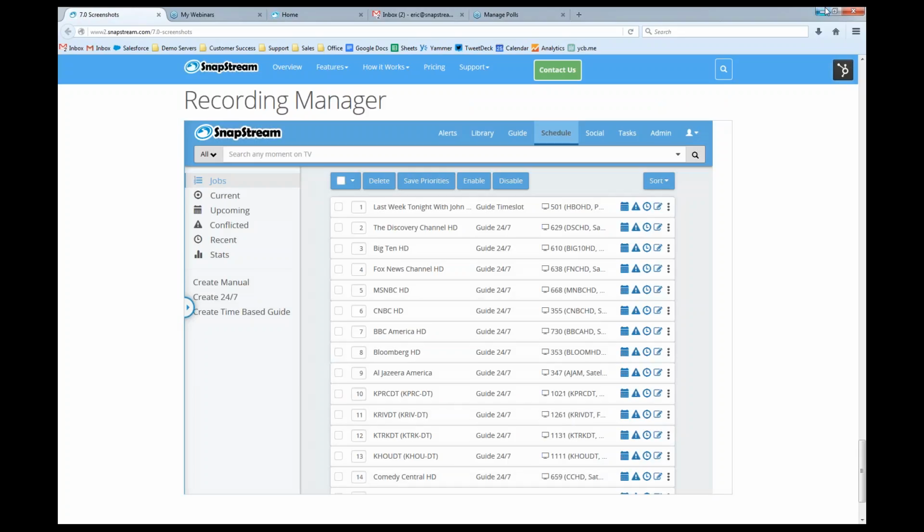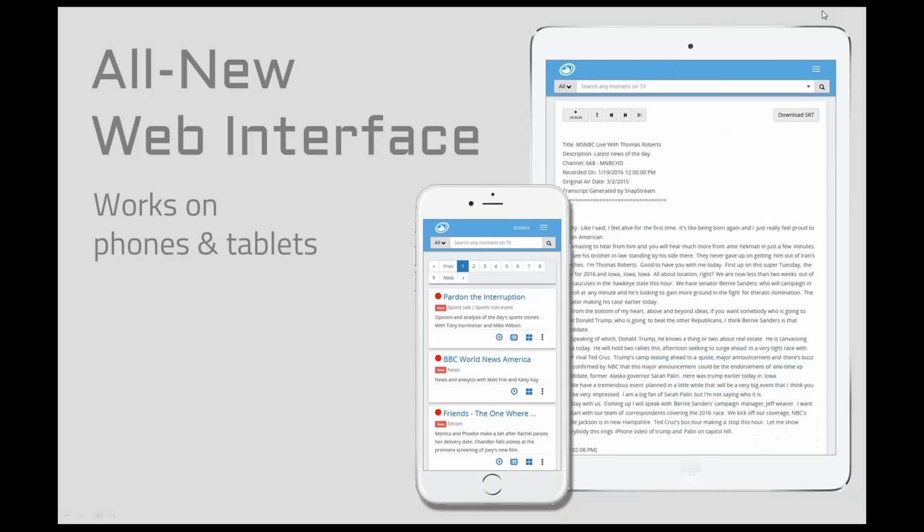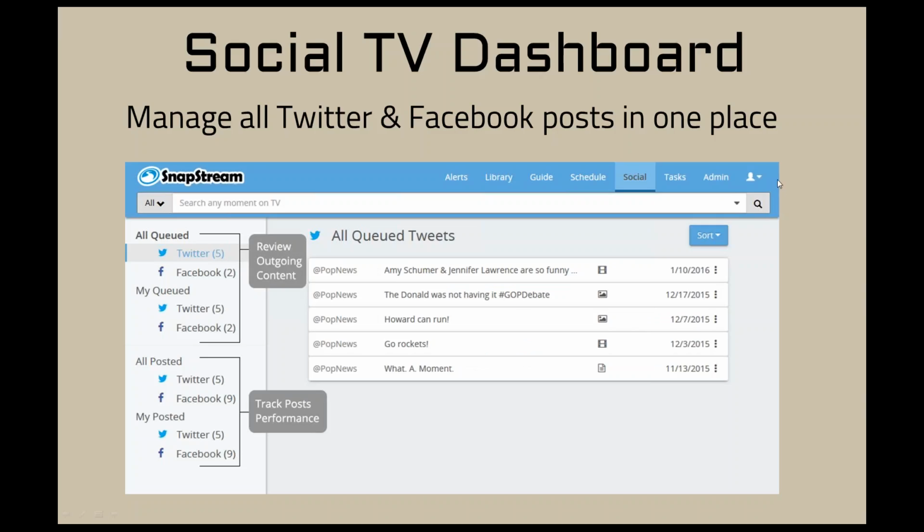So again, we're really thrilled about the all-new web interface that is designed to work dynamically on both your phones as well as tablets, your computer, obviously. Anything you're going to be accessing that SnapStream from is going to work with the new dynamic web interface. The other thing that we're really excited about is our social TV dashboard, which allows you to manage all your Twitter and Facebook posts in one place.